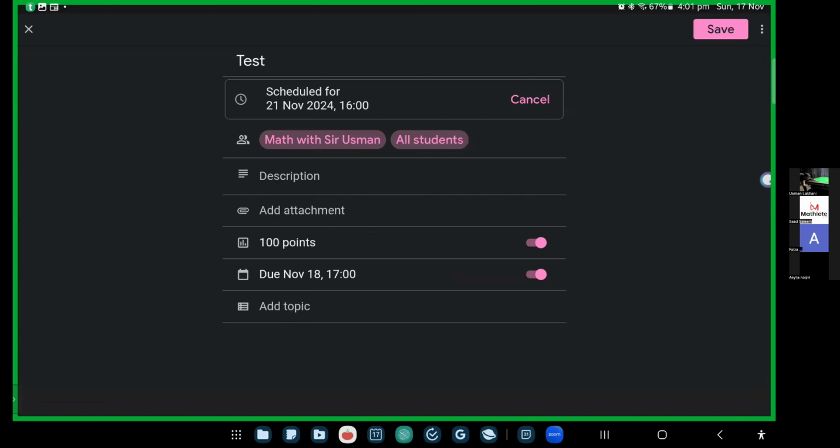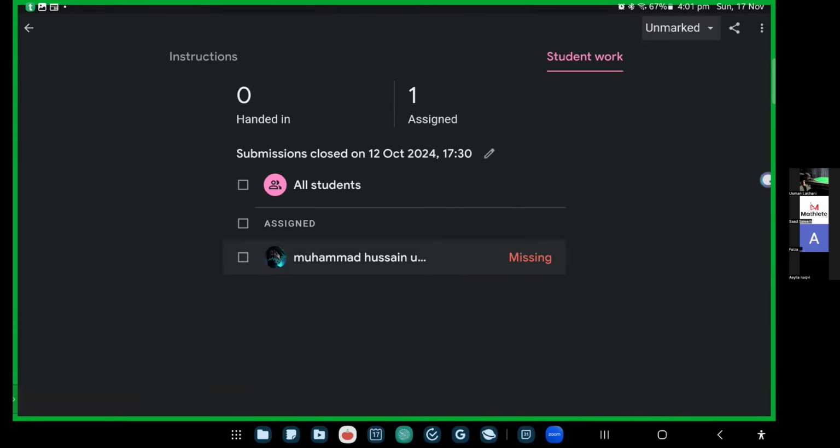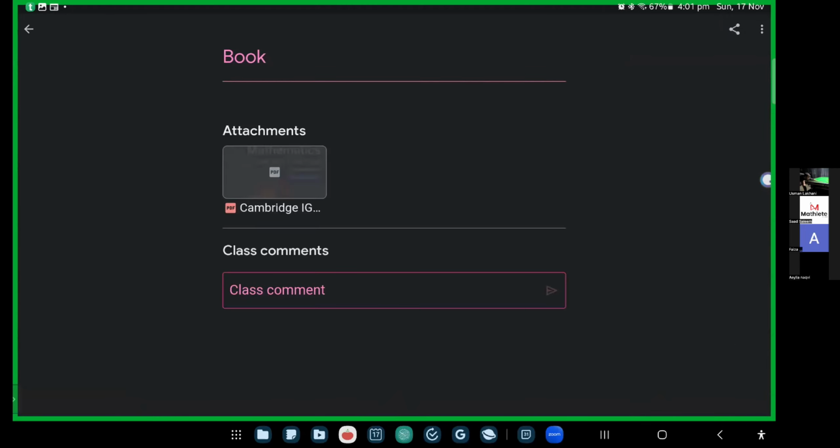Having a Google Classroom is very convenient because you can deal with students individually as well as collectively. For example, this test for coordinate geometry I had to give to just one student, right? So I can selectively give it to one student or two students. This book that I have is for IGCSE. So I am teaching IGCSE and O levels, right? So I don't want my O level students to be studying IGCSE books. So I'll send them just the IGCSE books if they're studying IGCSE. So I sent it to two students only, right?